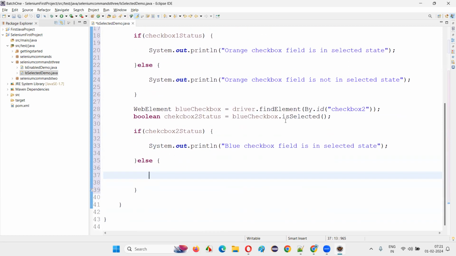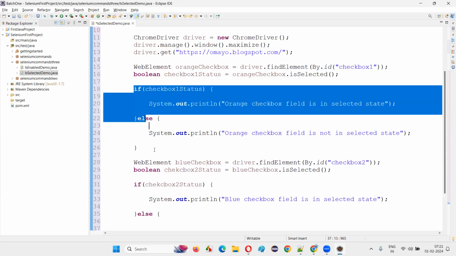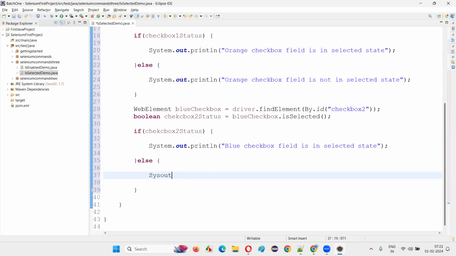Correct. So the thing is, let's not go directly to TestNG now. To understand the advantage of TestNG, first we'll go with this process and later I'll show you how this can be replaced with TestNG assertions. I'm going to do that later. For now, just try to understand, the focus is all about commands and it's not about real-time automation. So the blue checkbox field is not in selected state, right?